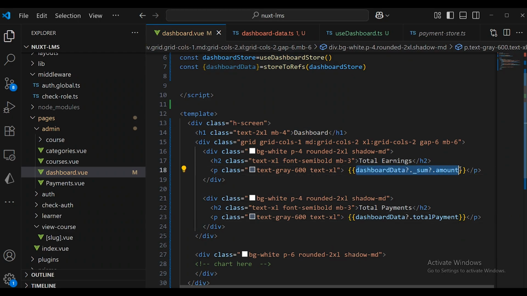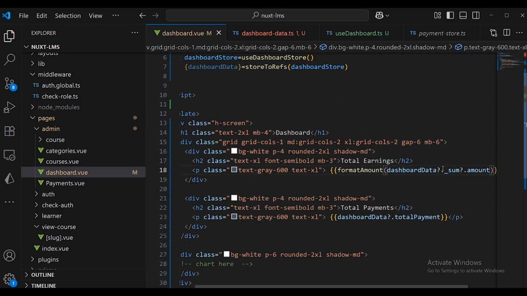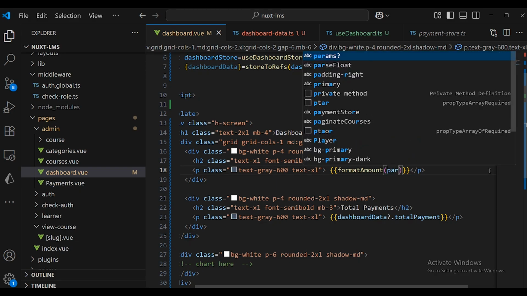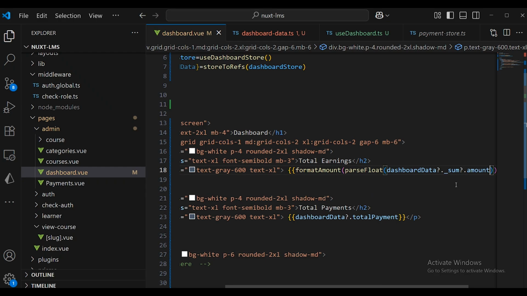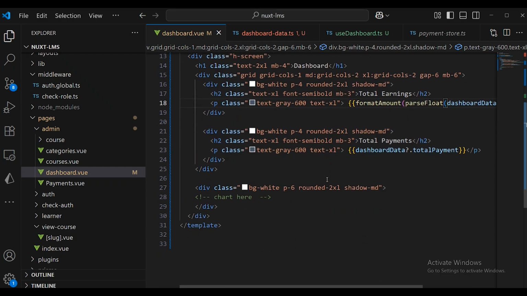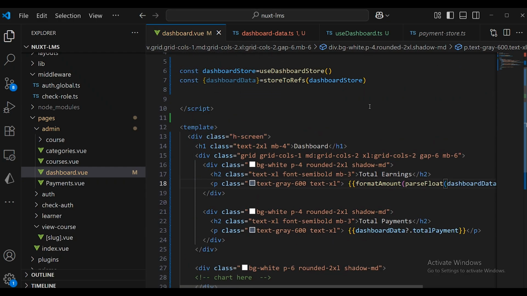Then for this we are going to use a function in order to format this amount, which is formatAmount. We're gonna use this function. This one here is a string, so we pass here parseFloat, like this. Now let's head into the browser, and we are going to check this.